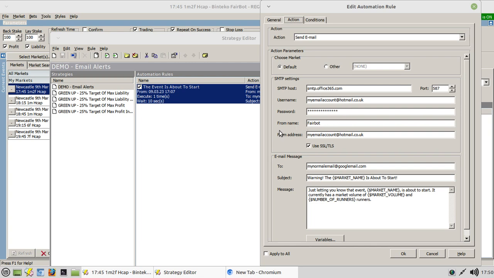And these two boxes here, from name and from address, are essentially the things that appear on the email that you will receive that will say from, as I've got here, Fairbot. And of course, that's its dummy address. It can be the same as that. Generally speaking, that's what you would use, or it could be something different.